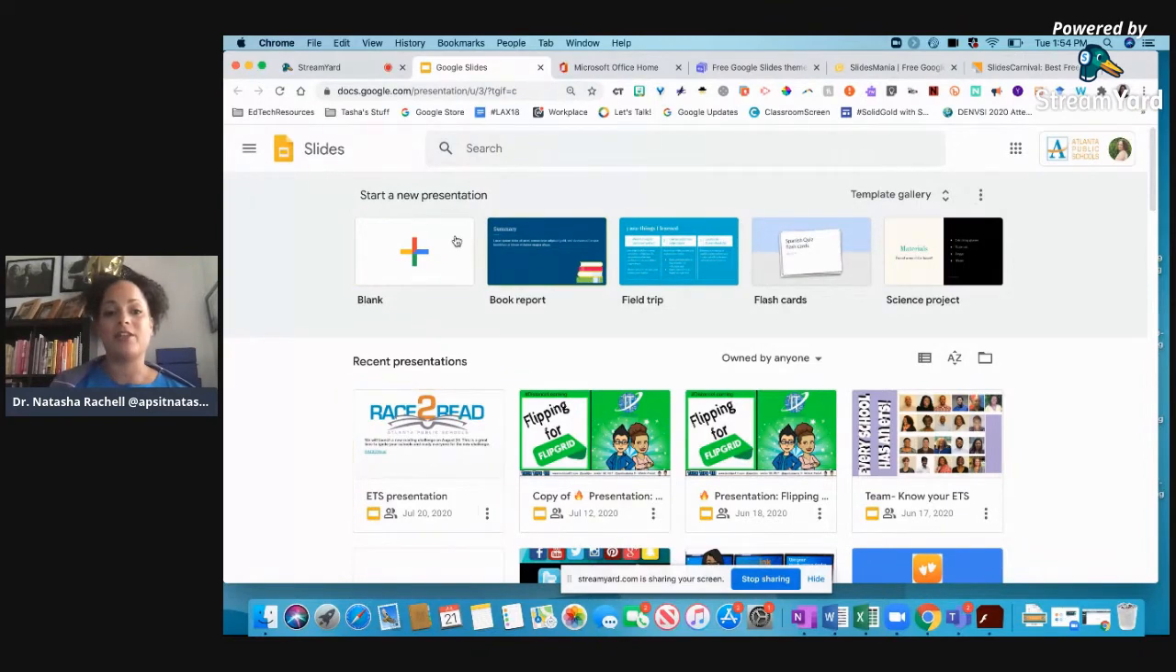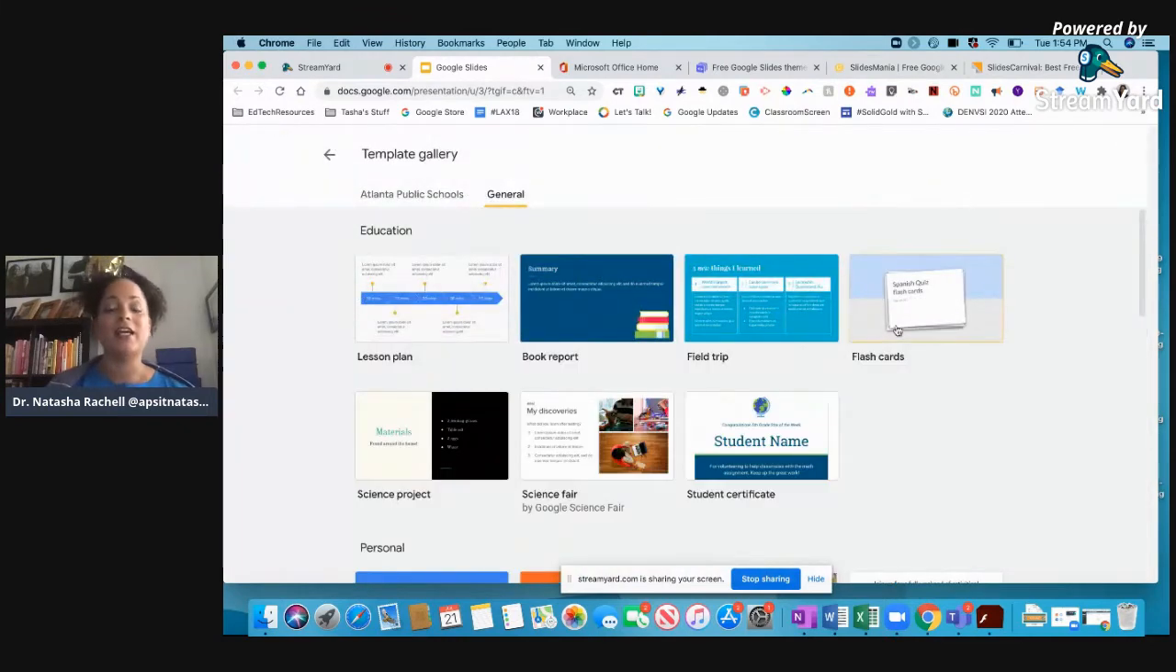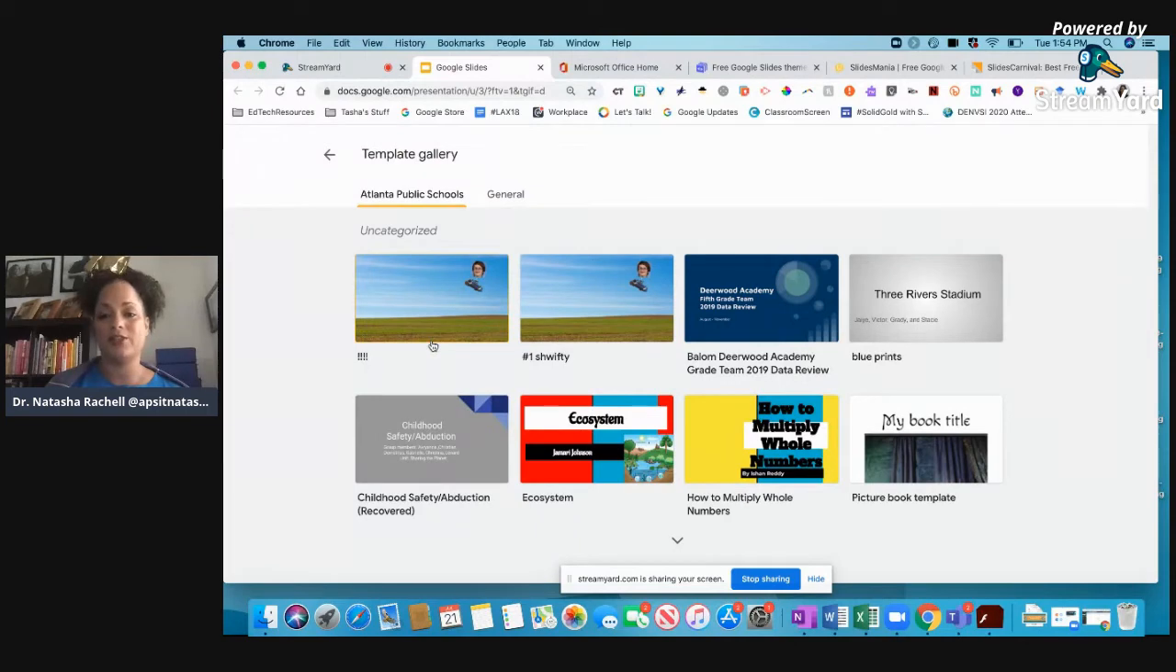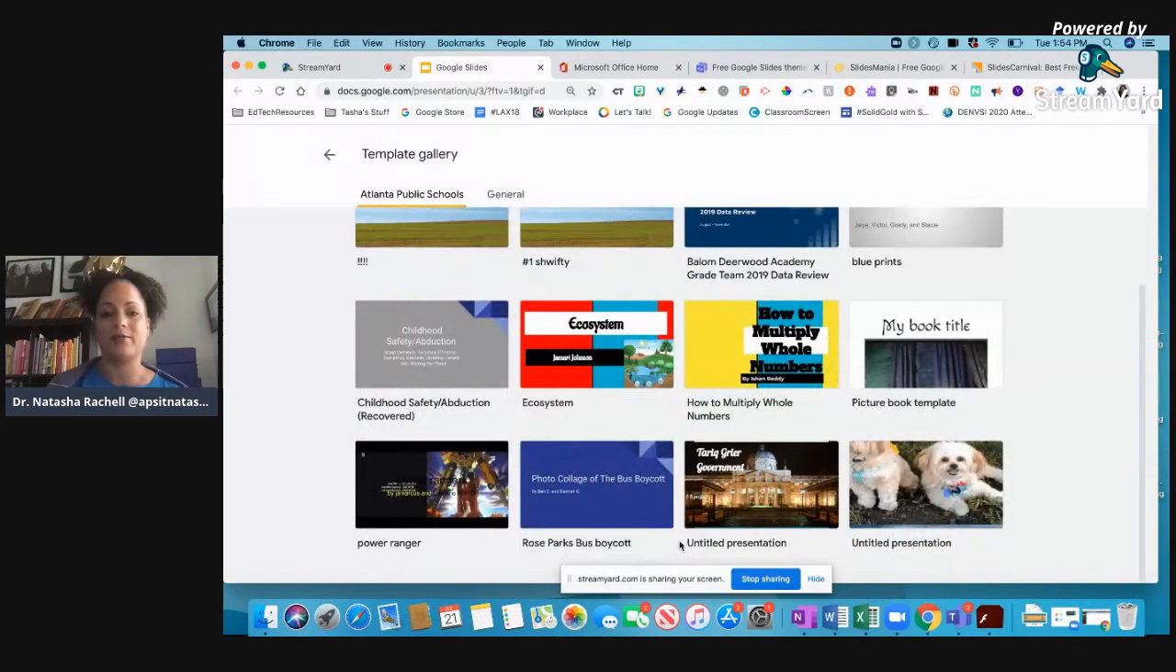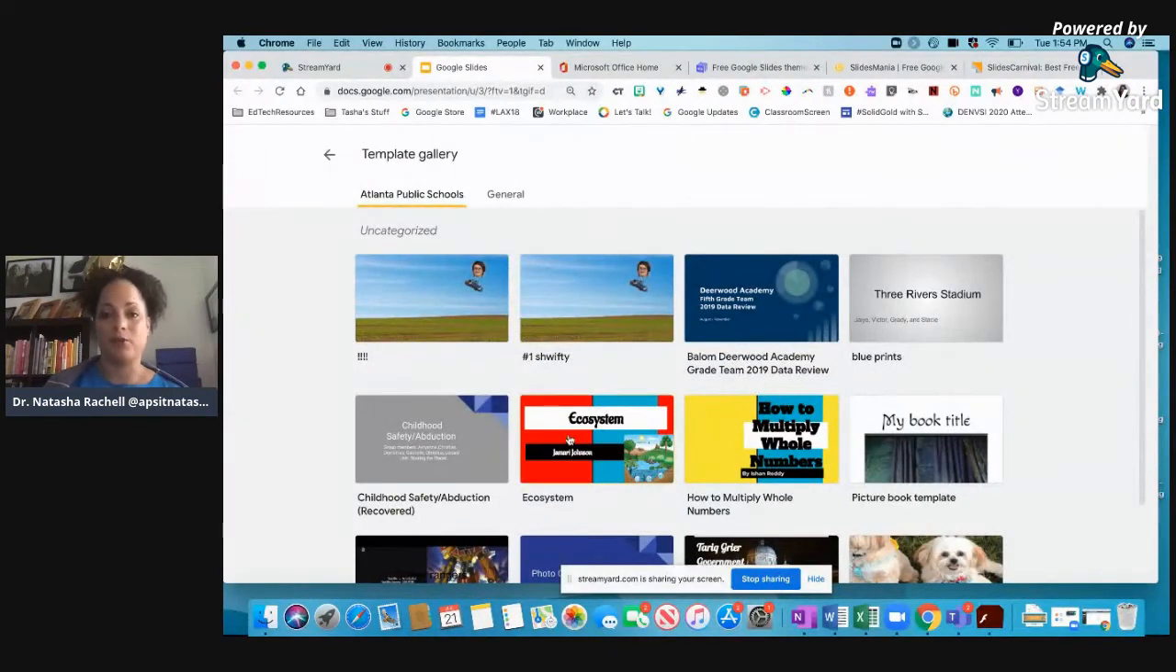If you notice up here at the top, it says start a new presentation, but over here I have template gallery. If I click that, it's going to open up a Google template gallery. Now, what's really cool is that if you're in your school account and your district has created templates that they want to have available for all users, they will be located here. So you can see that there's some that people have probably played around with in my district. And so there are some that are specified for my school district.